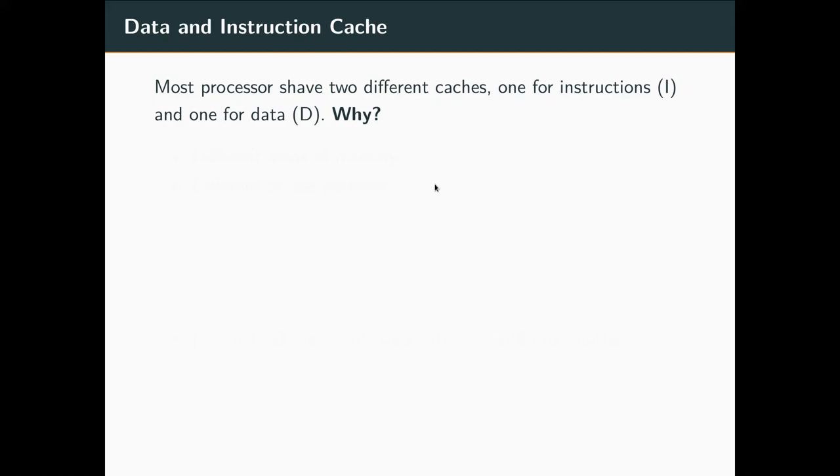Instructions are pretty much always a read. Yeah, exactly. That's also the case. Anything else? Kyle? Sure. So potentially a security thing as well. Probably not as much, but definitely a consideration. Locality of some sort? Yeah, these are all great answers, and I agree with all of them.